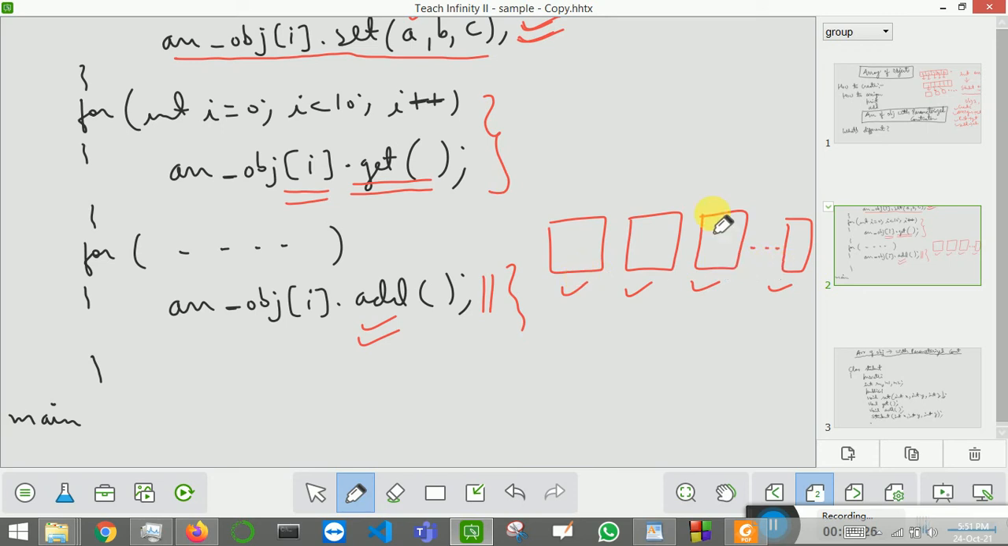So that will be done using the first for loop. Using the second for loop I am printing the value of this object, then the value of this object, then this object, then this object, and so on. And then using the third for loop I am printing the sum of these objects, the sum of variables in this object, sum in this object, sum in this object, and so on. So this is what we have done using an array and a for loop.